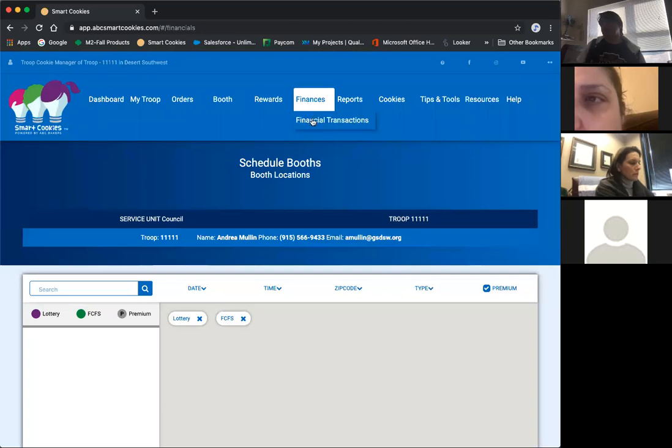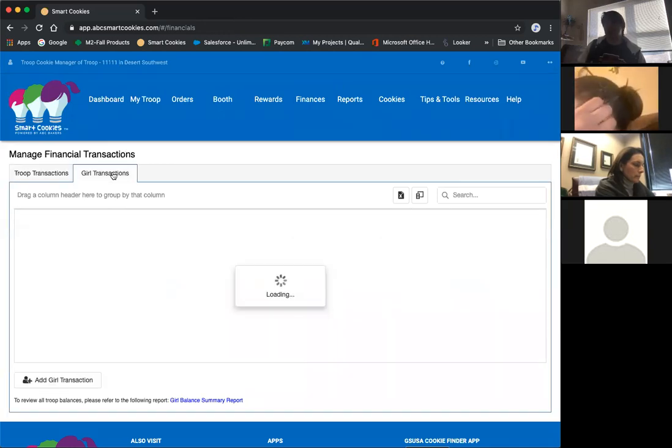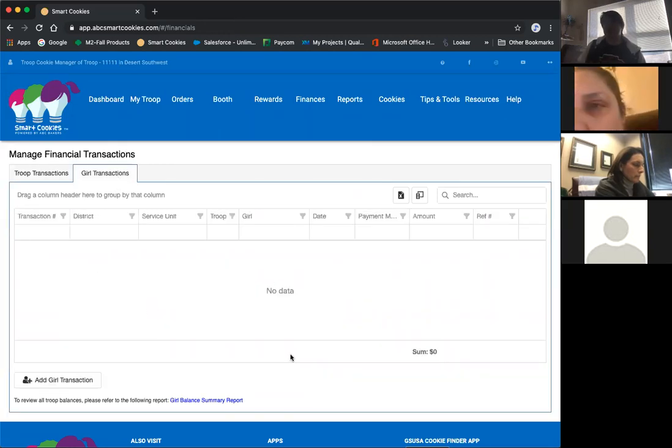Your finances is going to be another important tab for you. You will not need to upload any information in the troop transactions. That will all be done at council level. But you will be able to at least follow along and see what has already been entered. The girl transactions is where you're going to be doing the majority of your information. And again, we'll have a training on that specifically.